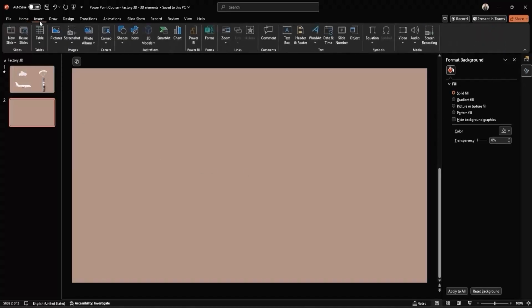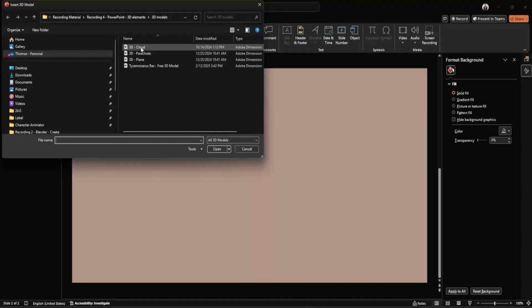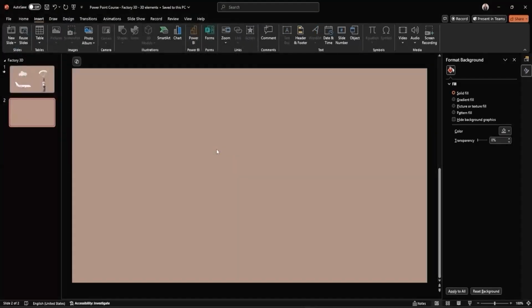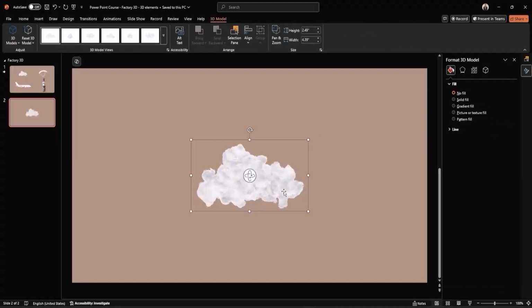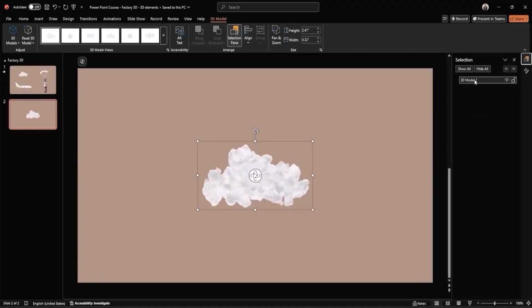Then go to the Insert tab, click 3D Models, and select this device to locate your 3D model. You can also simply drag and drop the file directly into PowerPoint. And there you go. If you click the 3D model at its center, you can rotate it freely. You can also find the object in the selection pane for easier management.